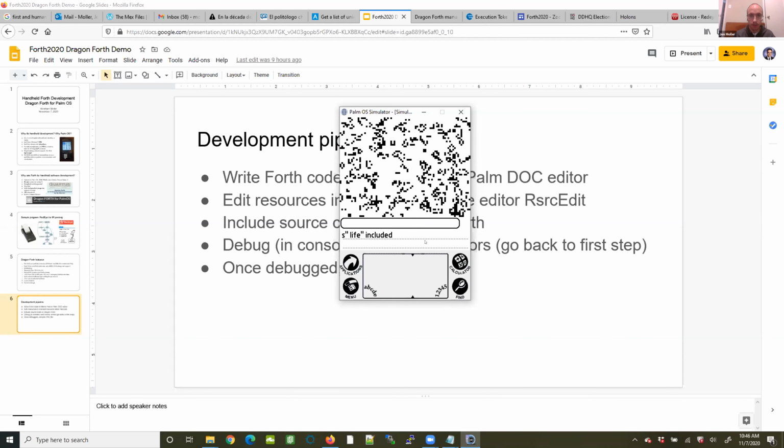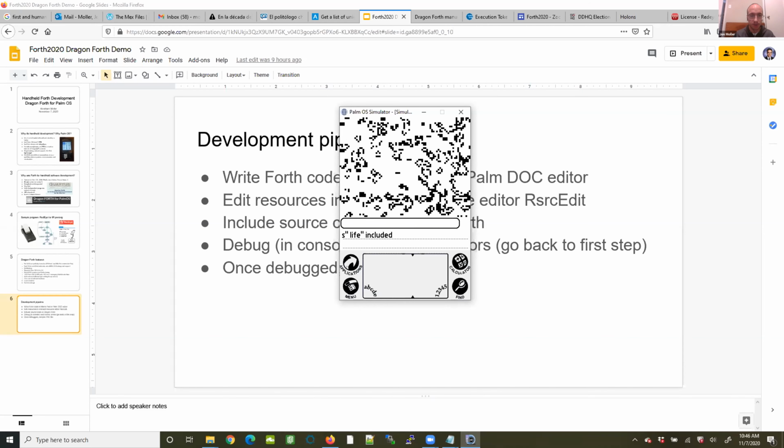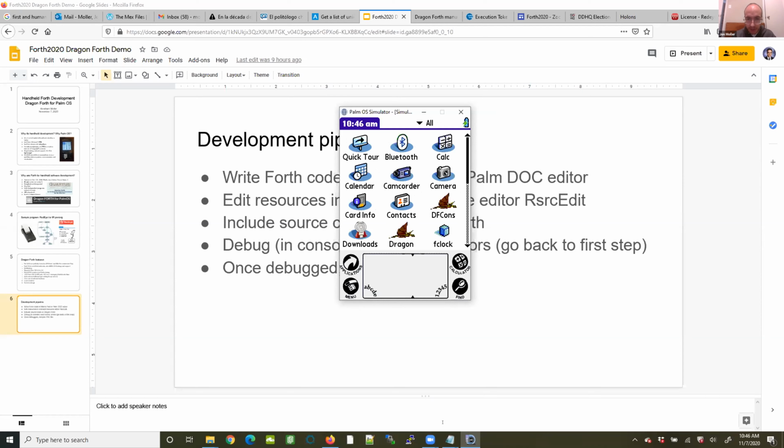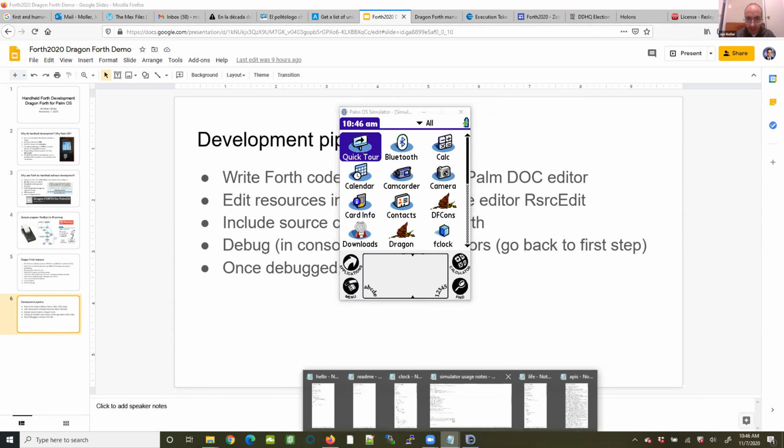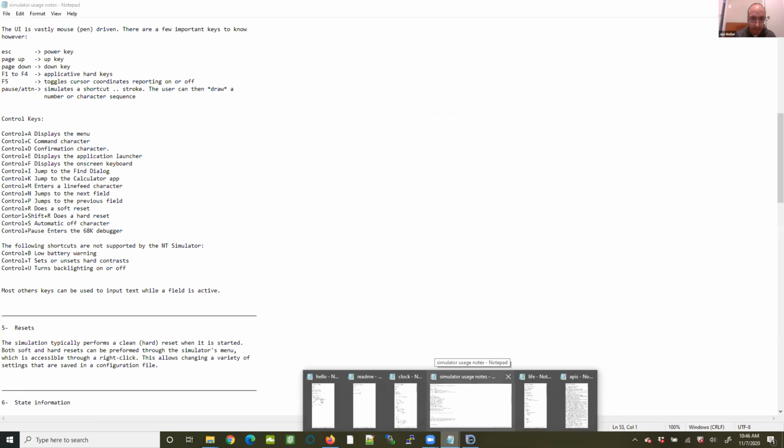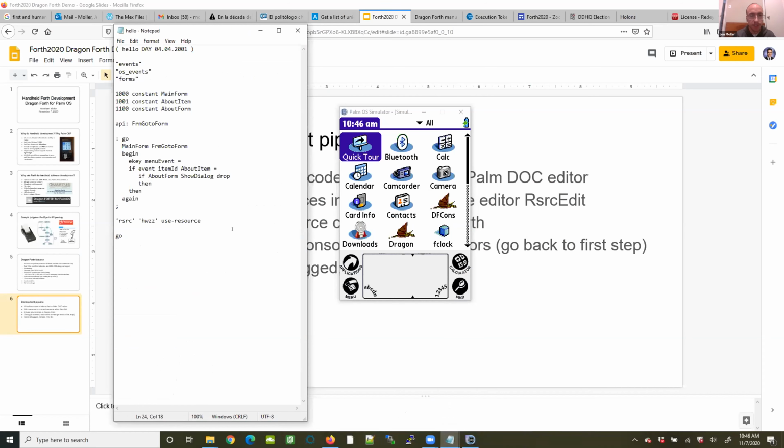So that's a little slow, but always fun. Okay, so I'm just going to show the source code for Hello World if that pops up. Can you see that on the left side of my screen? Excellent. Okay, so this is the Hello World example.